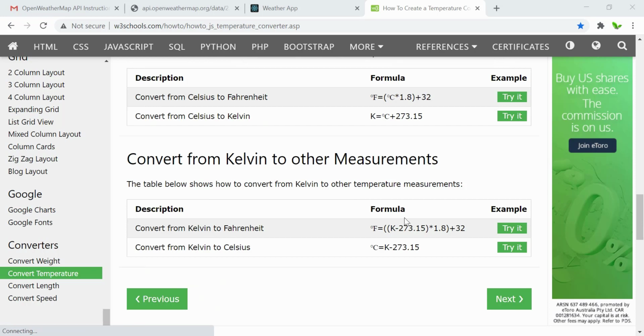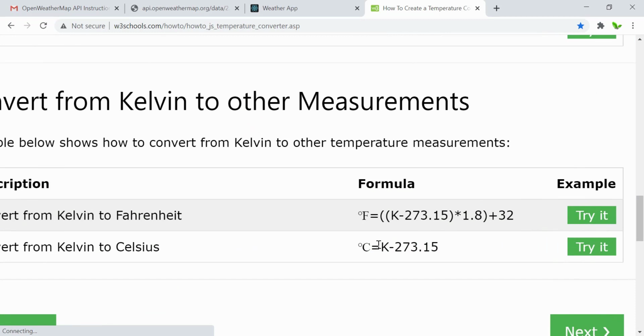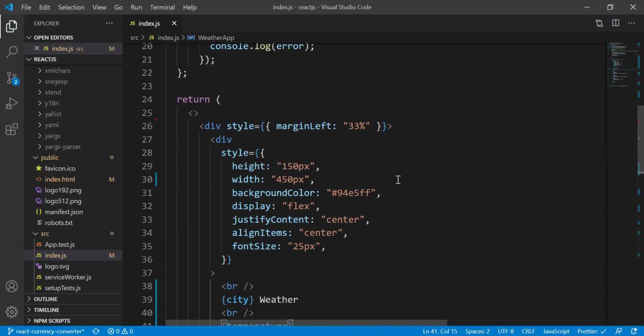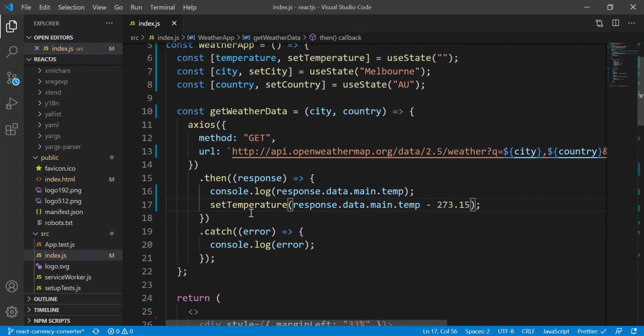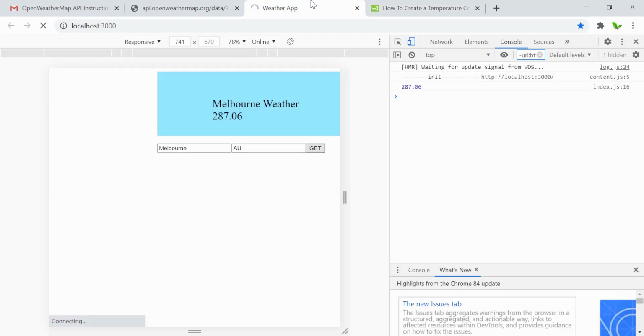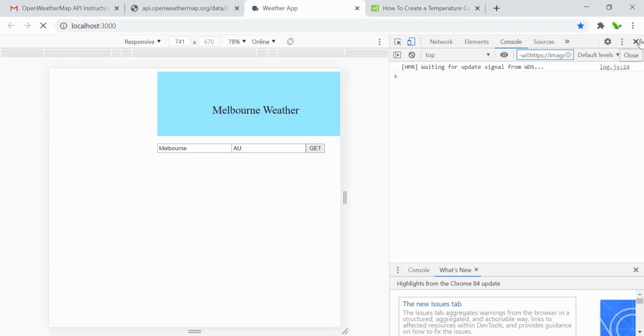Convert from Kelvin to other measurement. Right now we want to convert it into Celsius. So Kelvin to Celsius, this is the formula. We already got the Kelvin, then we just need to subtract this value, 273.15. Let's just quickly go back, and once we get the value from the Kelvin, then we just minus this, and it will store this in the temperature variable. Let me just go back and then try to hit this endpoint again.